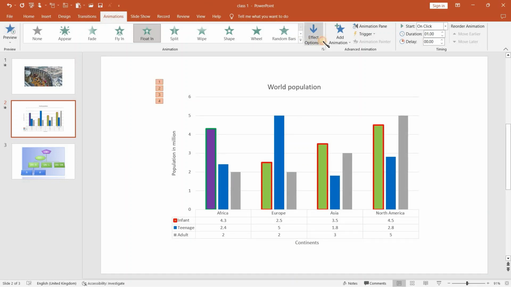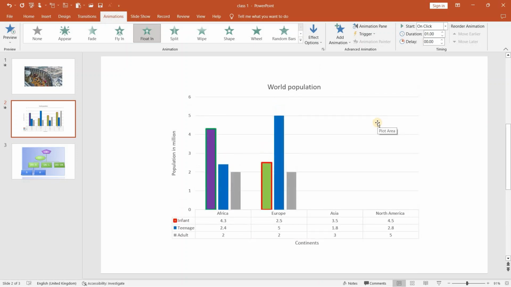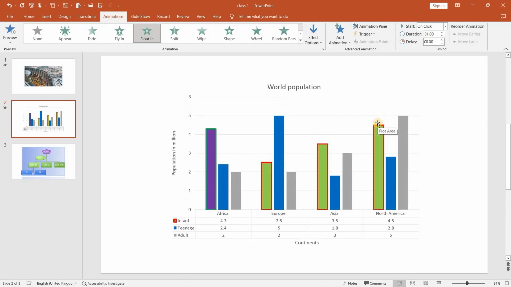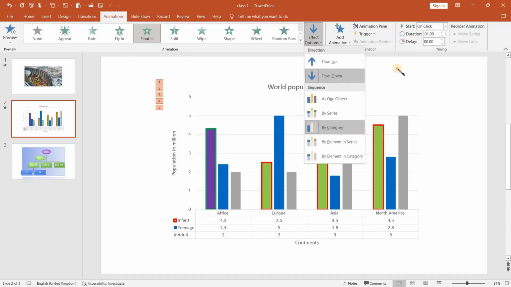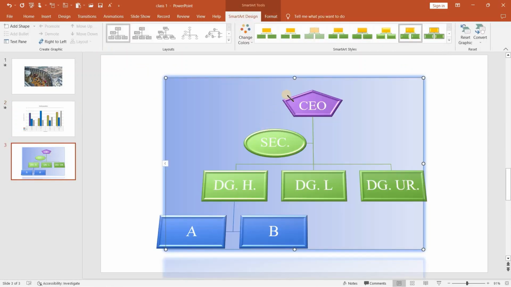We also have options as by category. In other words, it will take this data presentation by category as well. So the other options there, you try that yourself as well. There's also room for you to do the same in the case of a smart art.